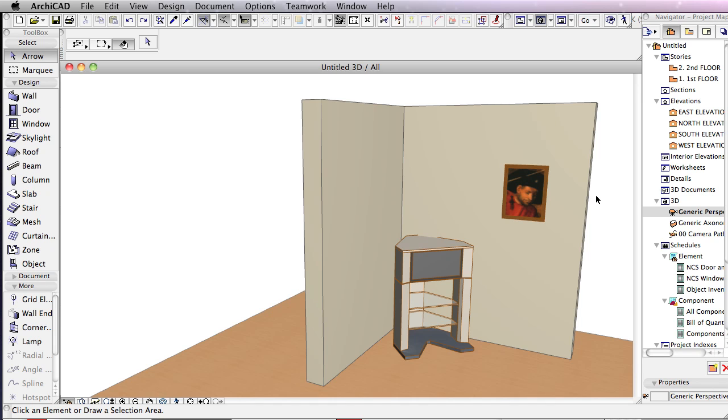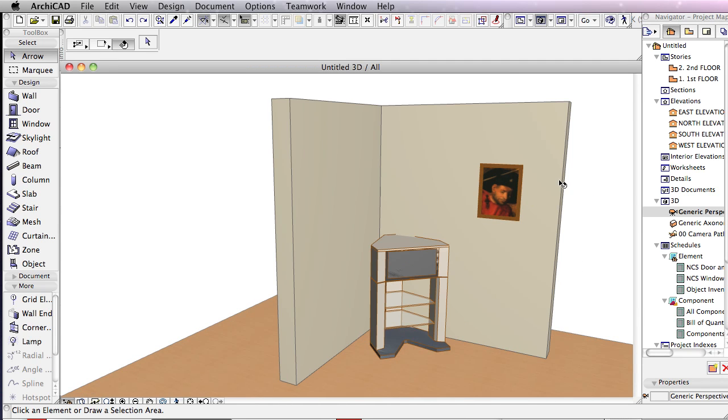Let's talk about how to add a picture to our scene here. We've already got a picture in here. It's the standard picture that comes with ArchiCAD. We've also got a television in here. Now, let's talk about how we can put our own picture on these two things here.